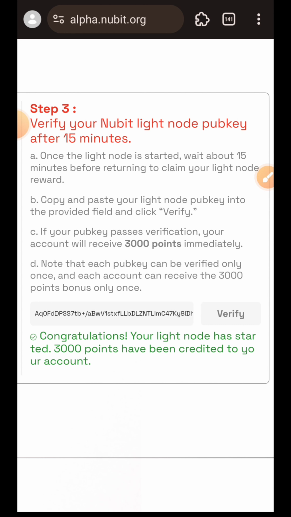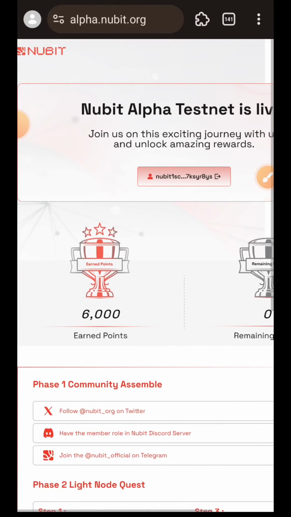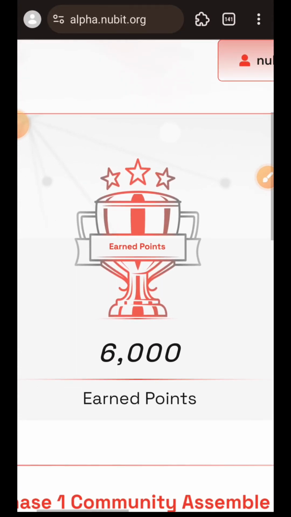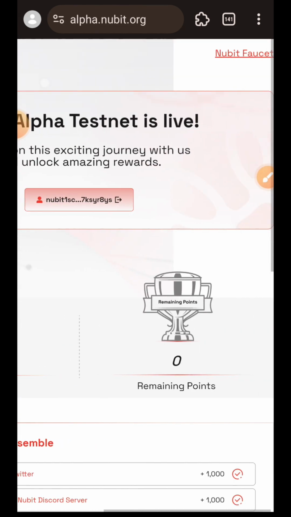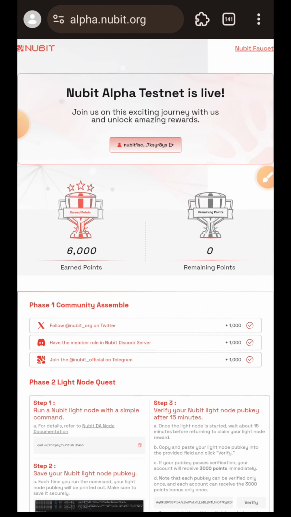Now, since you are likely to be doing everything the same day, make sure that when you start to run your node on Mintair, you wait for about 15 to 30 minutes before you come to Nubit to verify it, okay? So you can see there is no other point to earn at the moment, and now I have earned 6,000 points. So we continue claiming our test token from faucet every day, and then we wait for the third phase of this incentivized testnet to kick in.